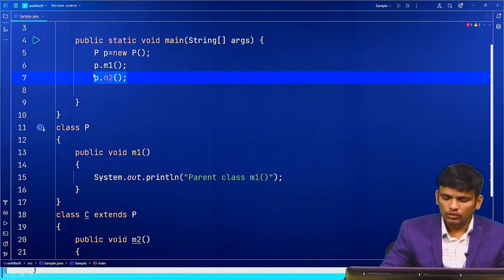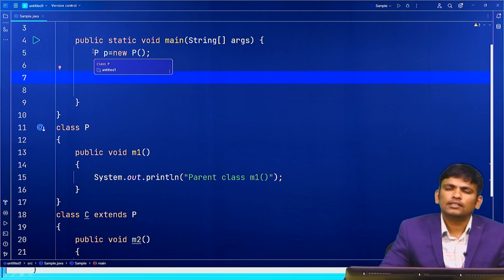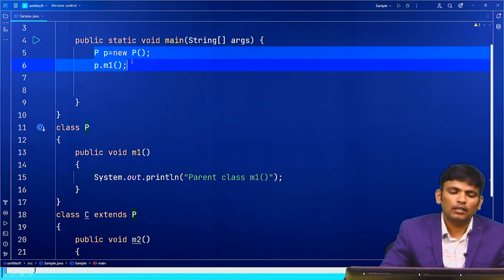Here, by creating an object of the child class, you can access both child class properties as well as the parent class properties. But by creating an object of the parent class, you can access only the parent class information but not child class info.